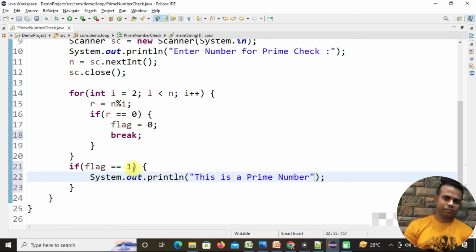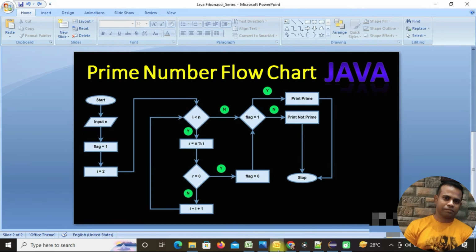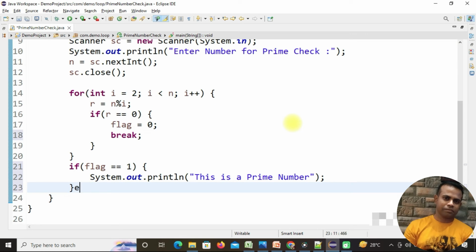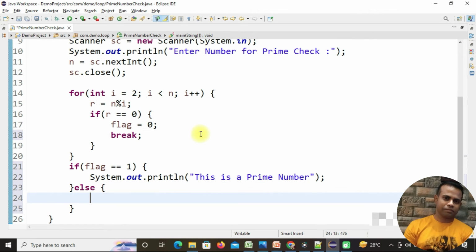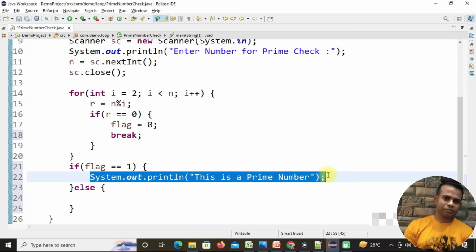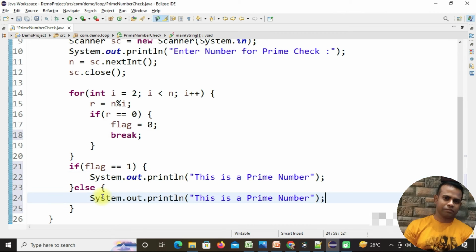Right, now if it's 0, then as per this flowchart, if it's not 1, that means if it's 0 or anything else, that will be a not prime number, so it will be the else part. Under the else part, let's create another statement saying this is not a prime number. Now my program is ready, and if you execute, you will get that it is a prime number or it is not a prime number. But we can do more beautification here.